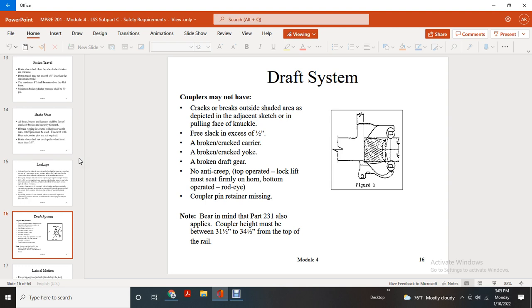A missing coupler pin retainer is a defect. Bear in mind that under Part 231 all applied couplers must have a coupler height between 31.5 and 34.5 inches at the top of the rail.